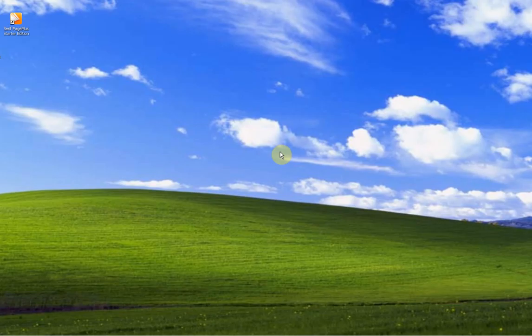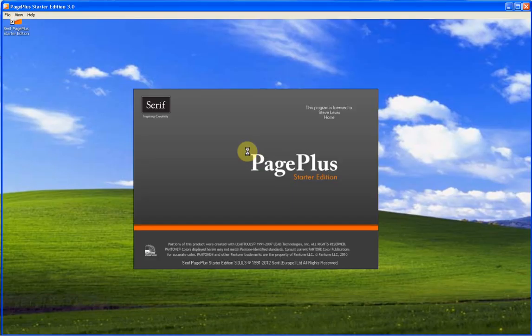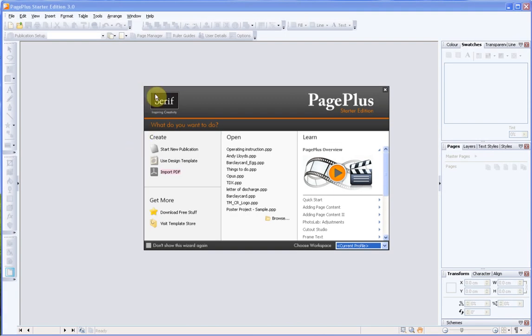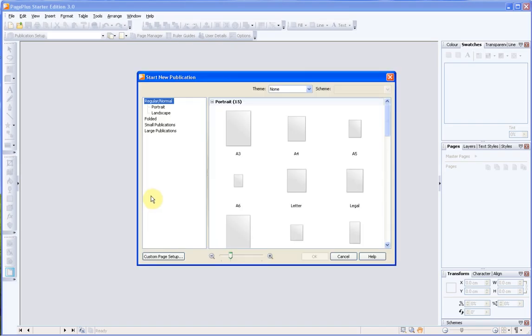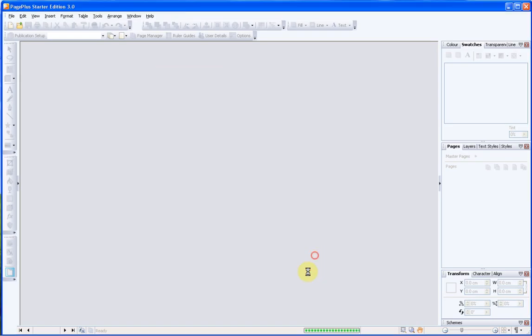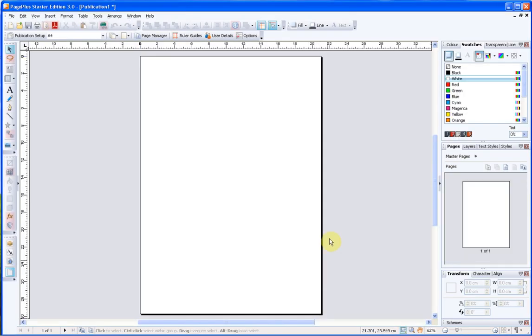Okay, so now let's take a look at the software in operation. The first thing we're going to do is open up the Serif Page Plus Starter Edition. The first thing you'll be presented with is this dialog box where you can select a new publication, choose the page size you want. We're just going to stick with the standard A4 page size, select OK, and there you have it. An A4 page on your desktop ready to use.